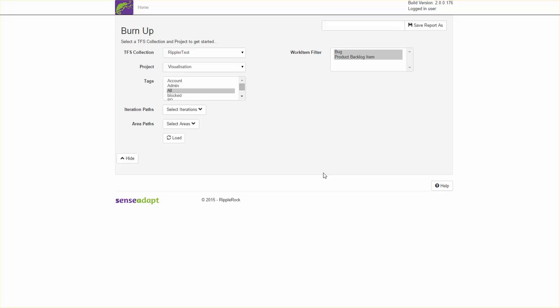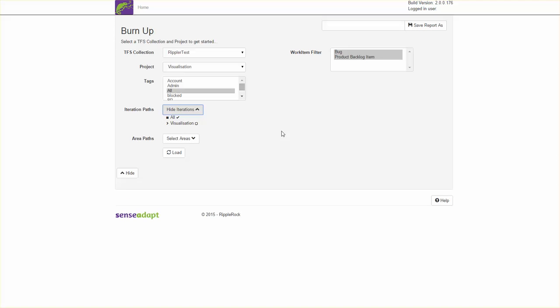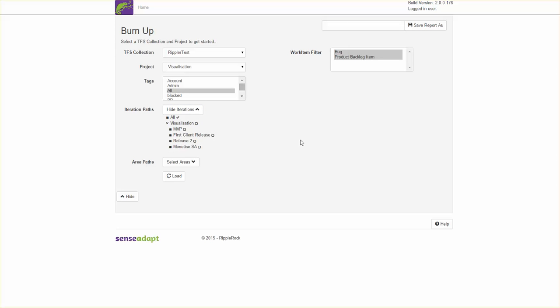So this video will show you how to create a burn-up chart. Having selected the TFS collection and the project that you want to do the burn-up chart for, the next thing to focus on is the iterations. You can either choose all the iterations or choose a specific one, in this case the one that we're just coming to the end of, which is release 2.